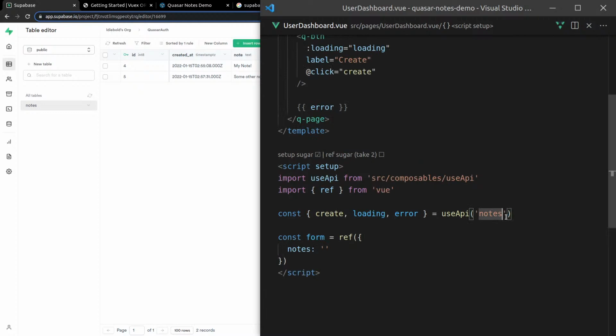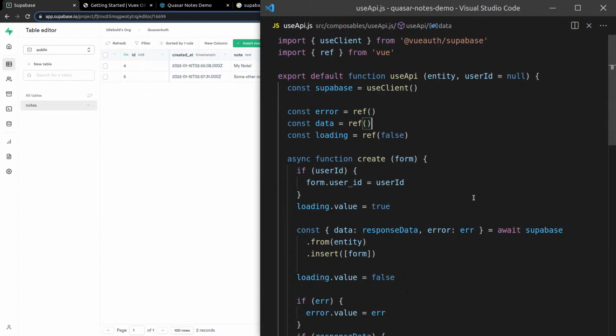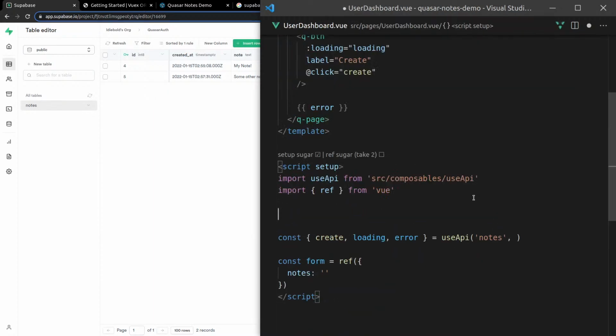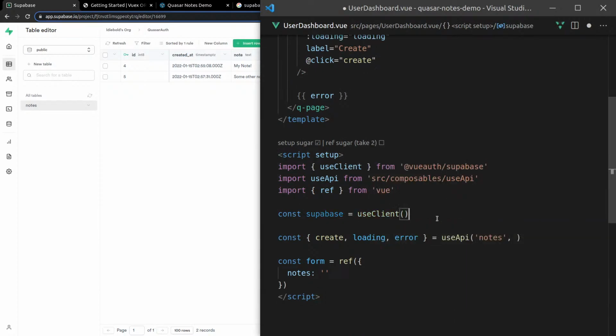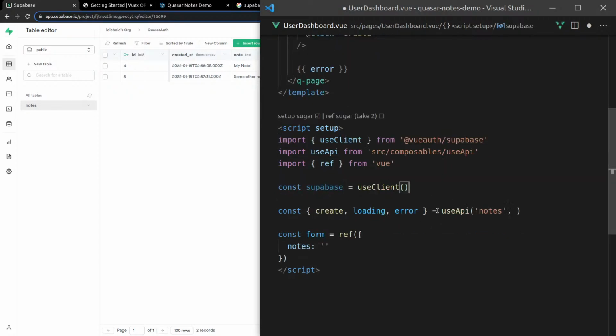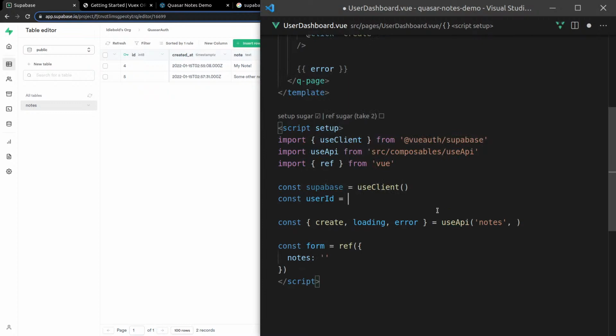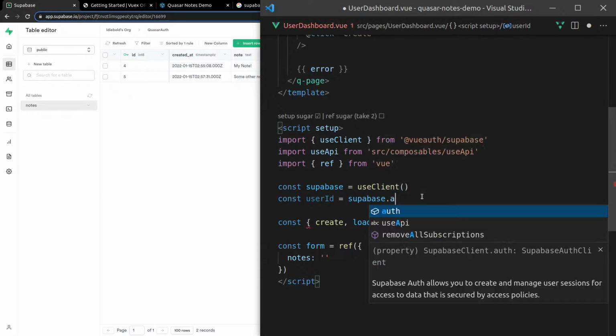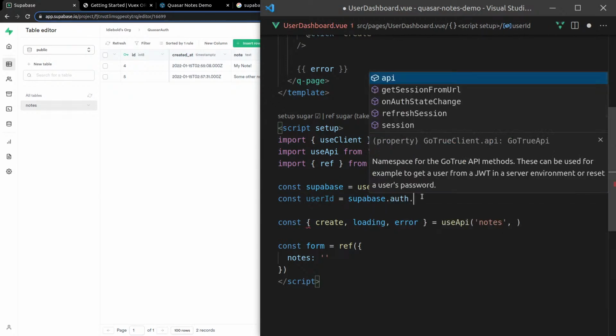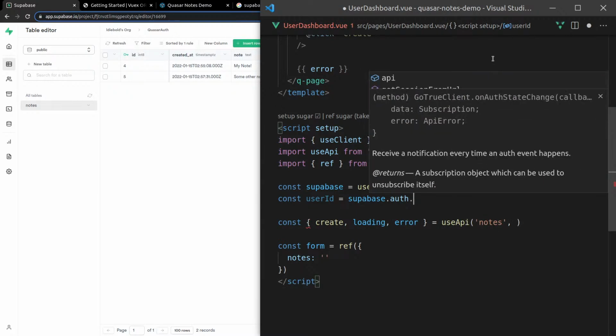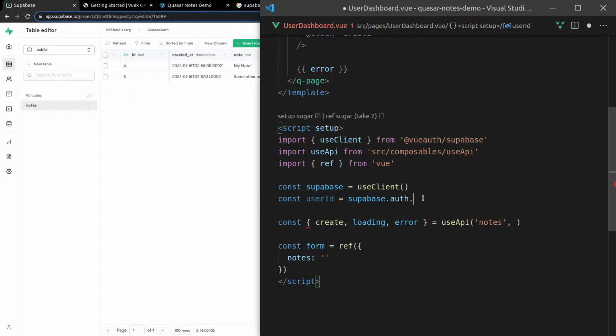So the next thing we want to do is say, instead of just notes, we're saying notes and we need our user ID, which I can probably get from Supabase using use client. So we'll say const supabase is equal to use client. There we go. And now I can come in here and say const user ID is equal to... Oh, is it going to be available at that point? Probably. I think so, because the loading screen will stop it from loading the page until that's done. So let's say supabase.auth dot, I believe it's session. Hang on.